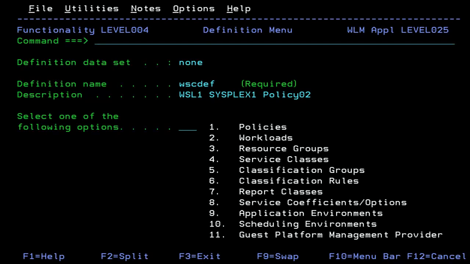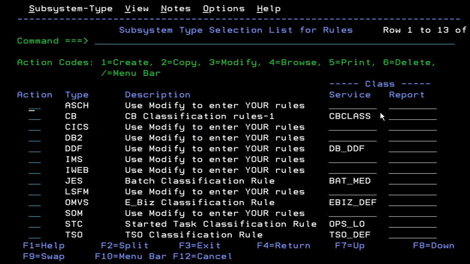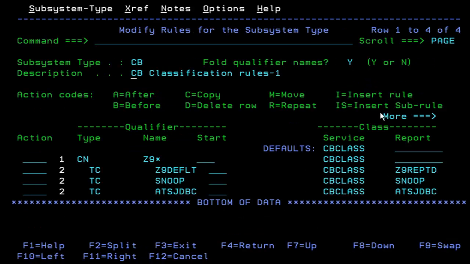Now let's take a look at the WLM classification rules that are in place for this environment. If we come into WLM and we look under Classification Rules Option 6, and we just take a look inside the CB classification rules, we see, in this case, a very simple set of definitions. The CN stands for collection name, and that is set at Z9*, which means that for our server, which is Z9SR01A, that would apply. And if it was just that, then it would pick up the service class CB class.